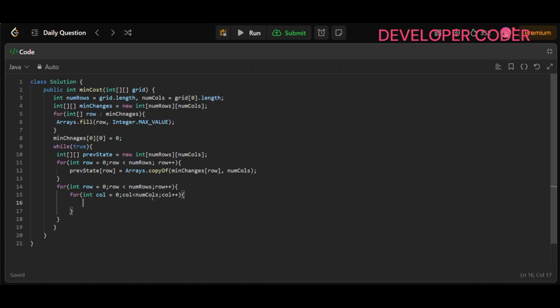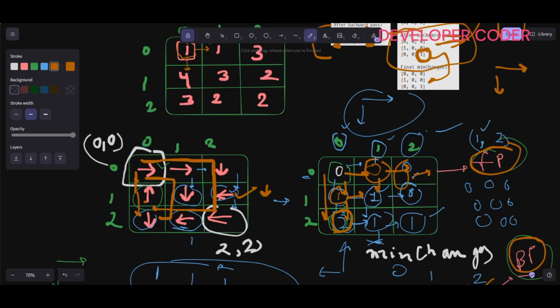Now first check the cell above. So if my row is greater than 0, then in that case only. If you see, if we reach here, from here there is no value which is going to come from top.